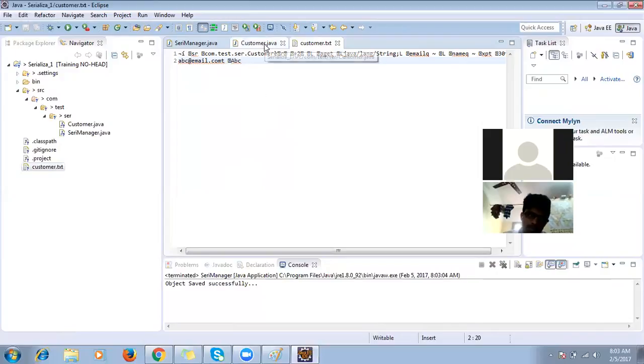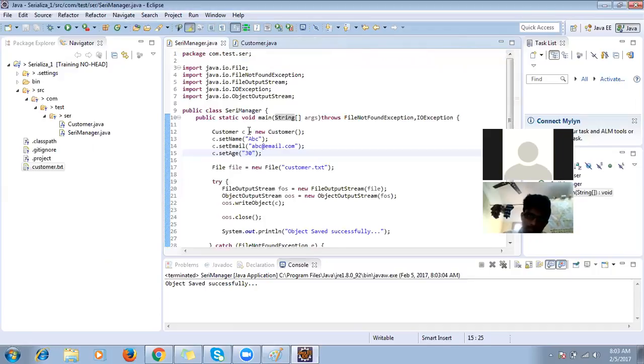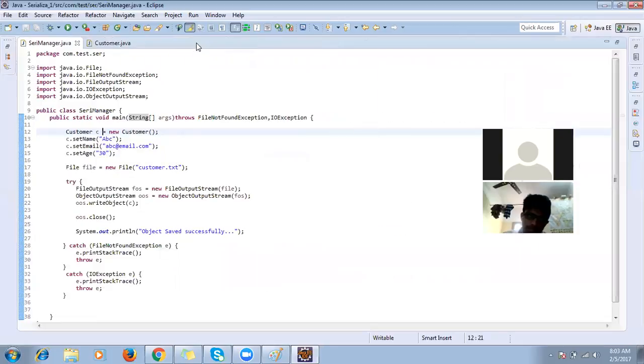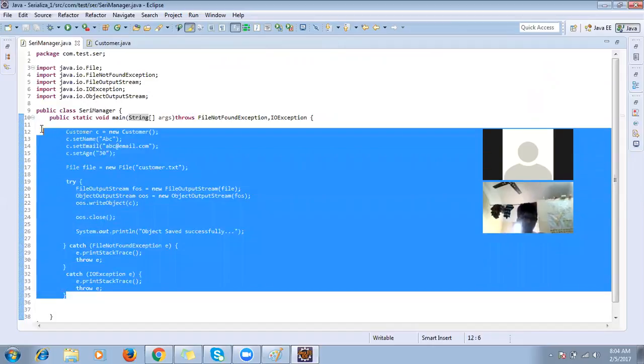Okay. So now we saved the object into the file system, correct? How do we read it? So to read it, I'm going to comment out this code. I'm not going to use this code anymore.